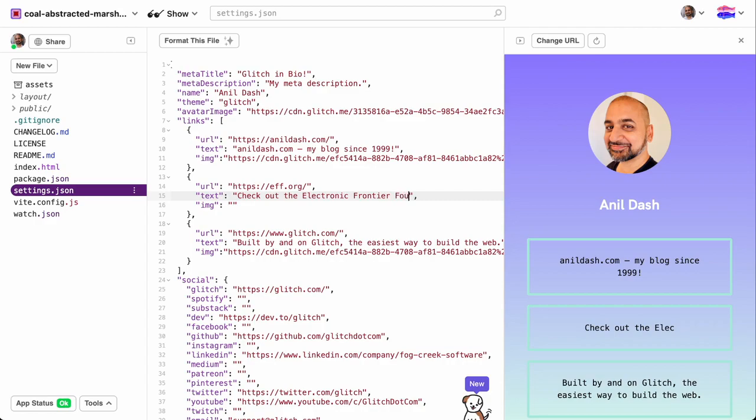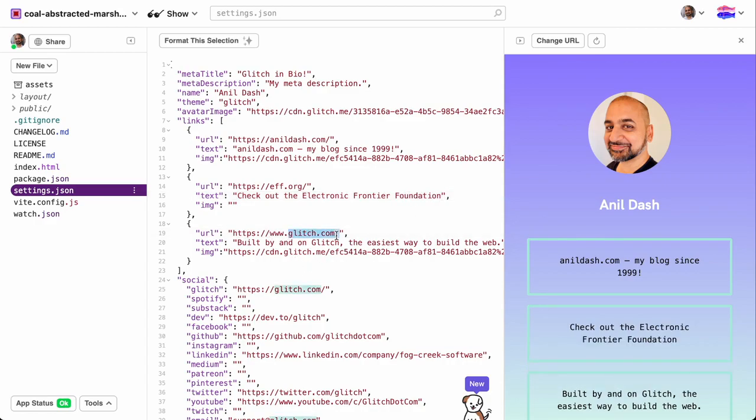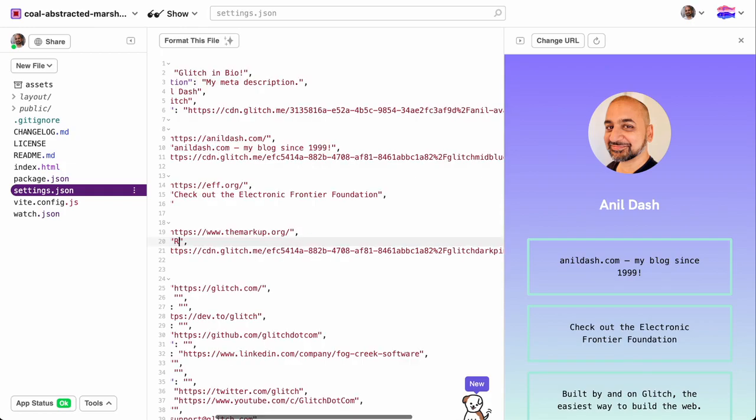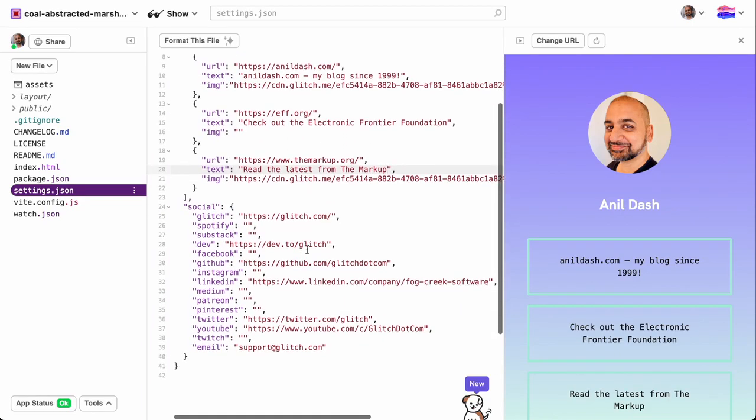And then after that, maybe I'll put in the markup. So that's themarkup.org. I'm just typing that in, and I can have as many links as I want, but I'm just gonna settle for 3 right now. And those will instantly be laid out. Of course, later on, if I wanna go back and change any of the styling on this using CSS, I can do any of that.